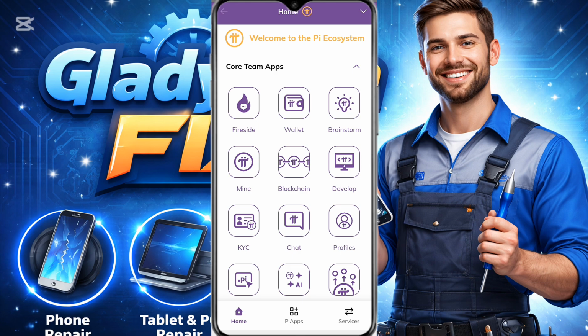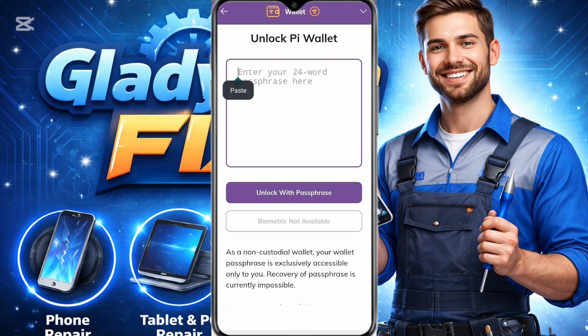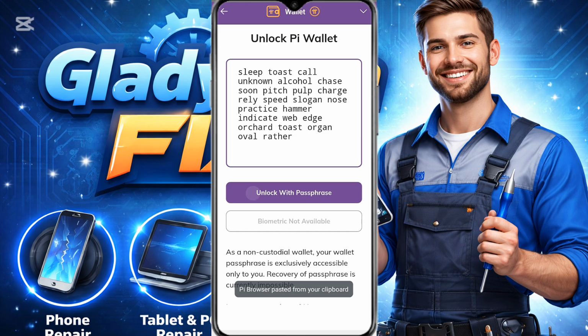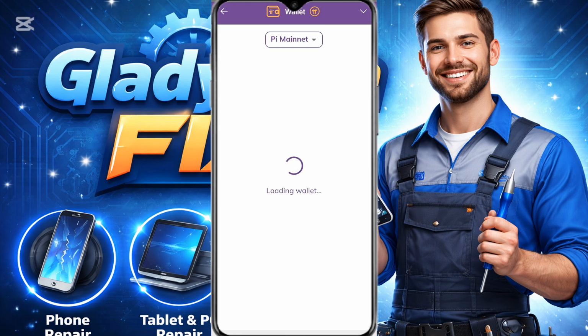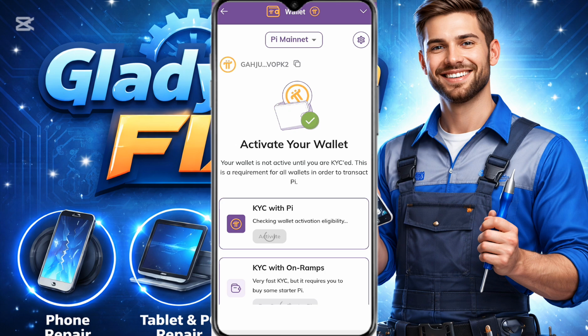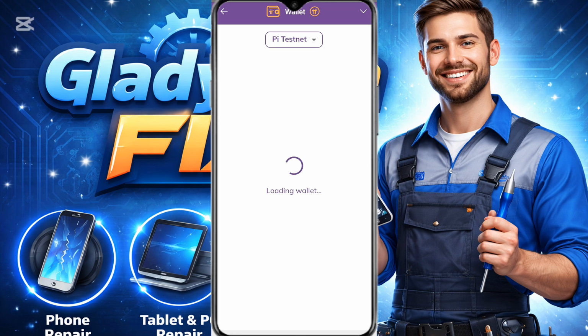Now, when you open it, the next thing you have to do is to click on the wallet option here. You just have to enter your passphrase in order to have access to your testnet. You're going to see a drop down close to the Pi mainnet. Click on it, click on the testnet option here.